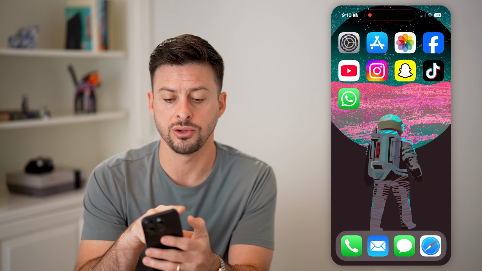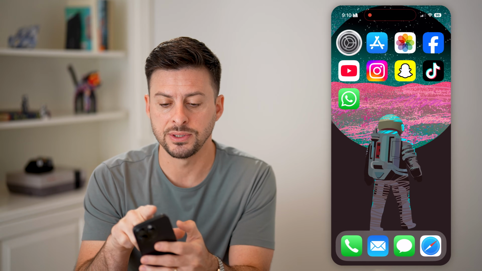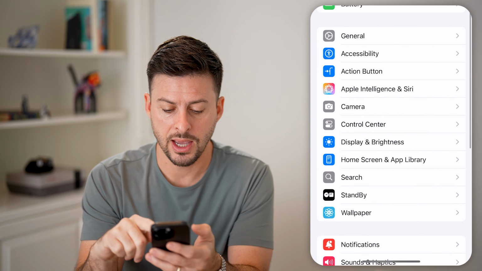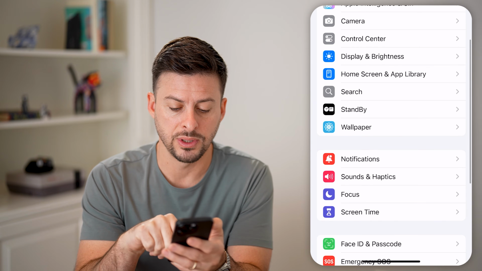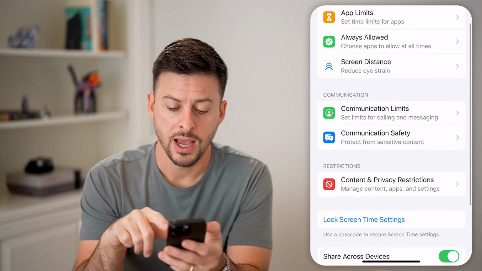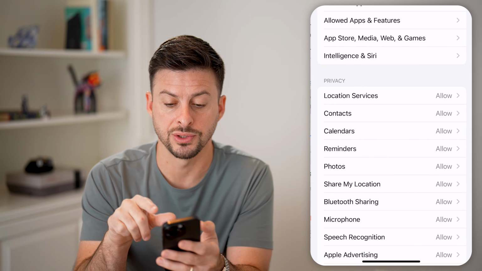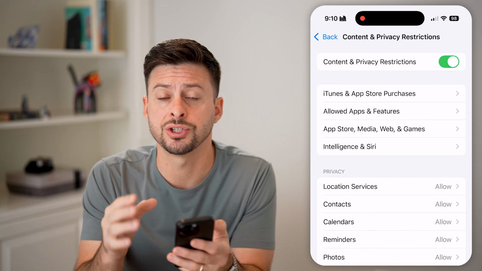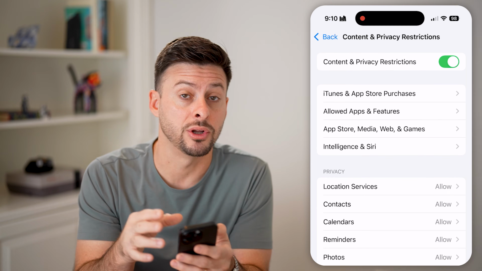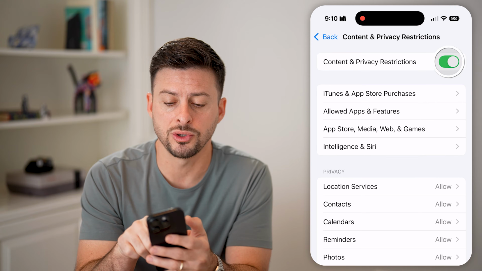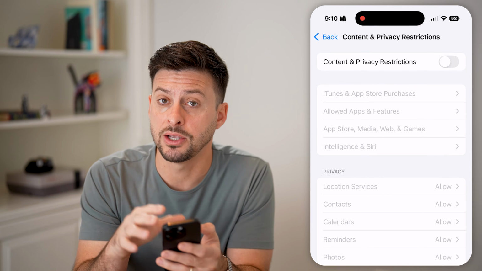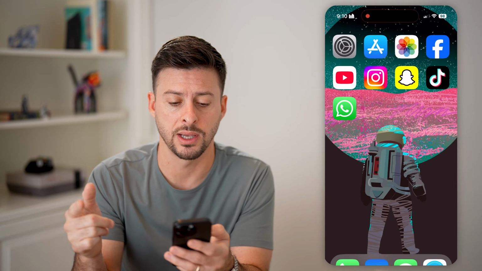If it doesn't allow you to install it, you're going to tap on settings here. And we're going to scroll down until we get to screen time. And then scroll down again until we get to content and privacy restrictions. Essentially, there could be some restrictions that limit your ability to download and install apps. So you might just want to toggle this off to make sure that you can download the WhatsApp app.